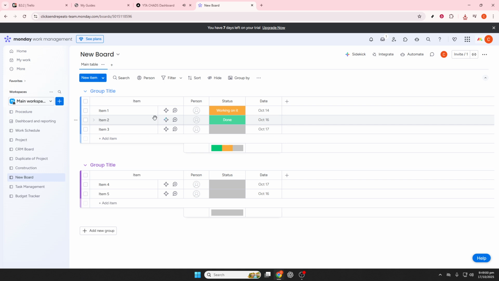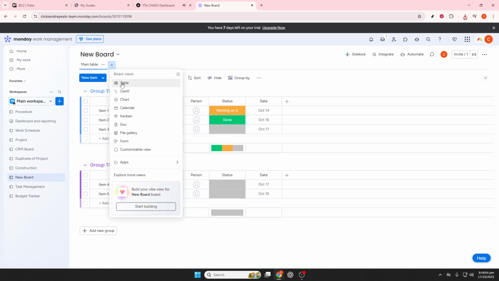Next up, let's add the map view to either your board or dashboard. If you're working on a board, click on plus add view at the top, search for map, and then add it. Alternatively, if you prefer a dashboard, you need to either open an existing one or create a new dashboard. Click on add widget, then more widgets, search for map, and add the map widget to your dashboard.